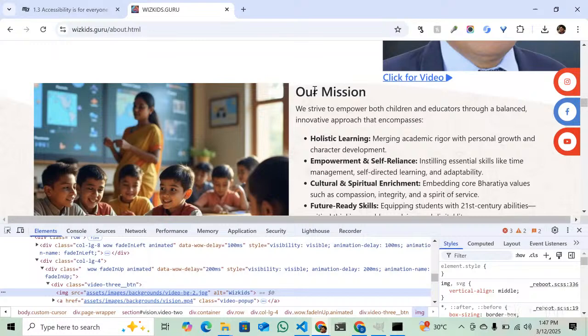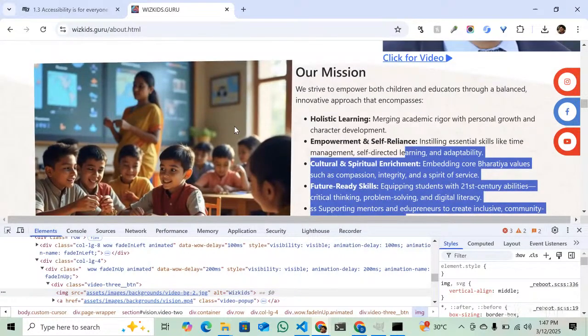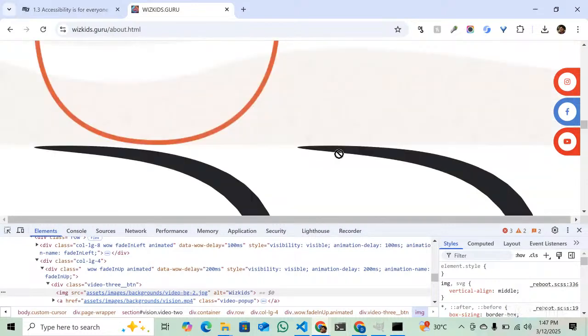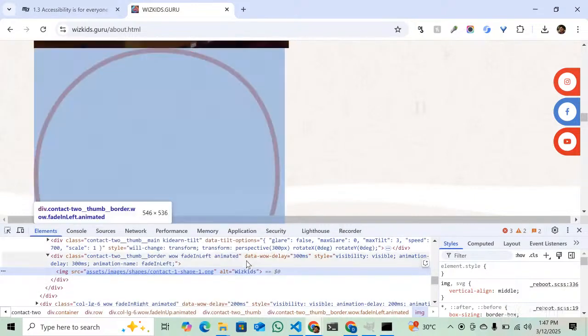Then there is our mission, and there is an image. Then there is some design image that should have been loaded using background images, but they are actually loaded using img tags. So now the user is encountering those images in the page. Alt is Wizkids. So they think, okay, there is a Wizkids image, but it does not make any sense.